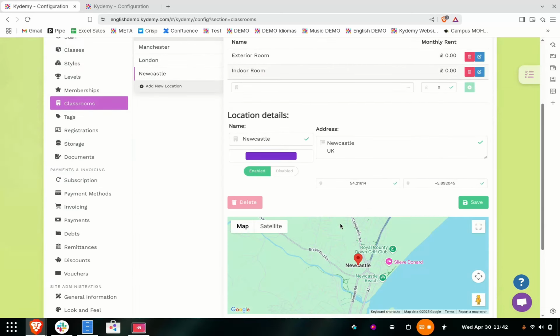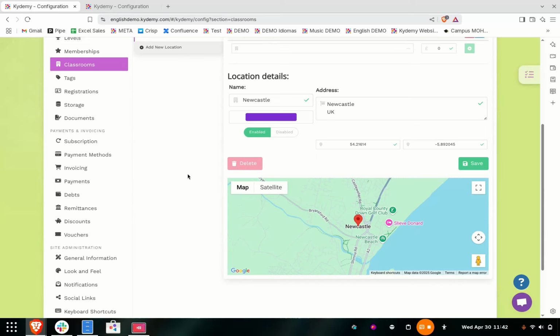At the bottom, you can see the location details, the address, where it is on the map, and the color you can change to help identify each location. We click on Save, and that's it.